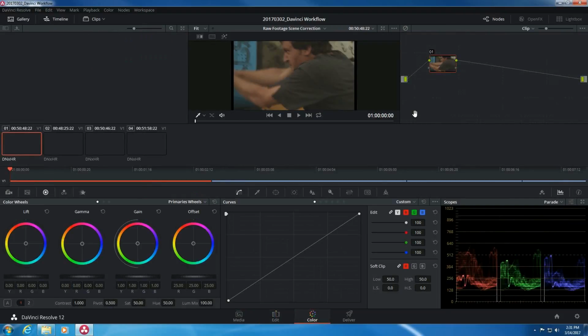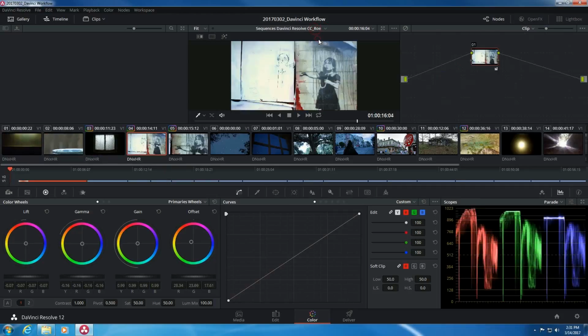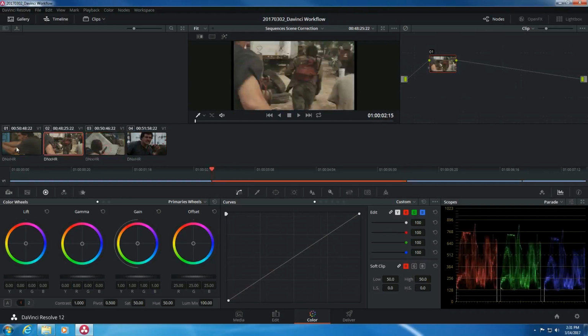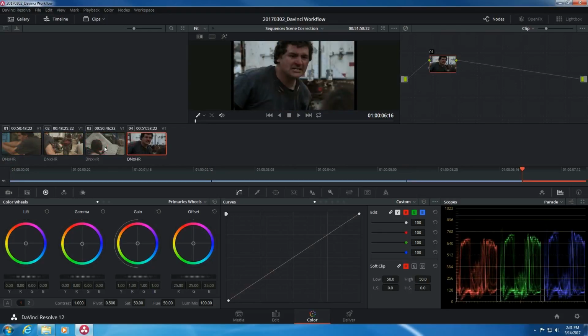I'll go back to my color page. And just some good navigation tips here. If you notice at the very top of the color correction viewer, you'll see this raw footage scene selection, scene correction bin. If I click right here and drop down that menu, I can choose other sequences from which to color correct. So if I choose the other sequence, it'll bring up our old one, and that'll bring up our new one. So you can see here we've got all these different shots that we need to grade.